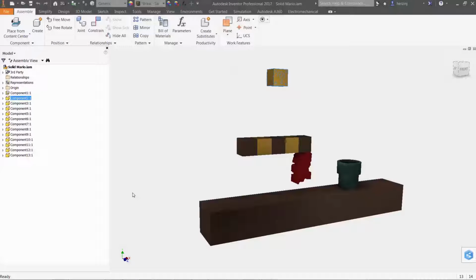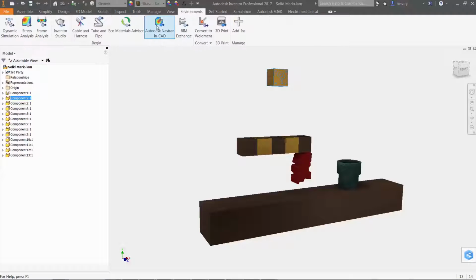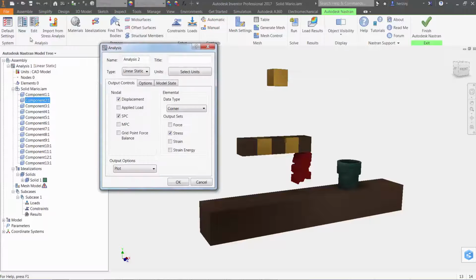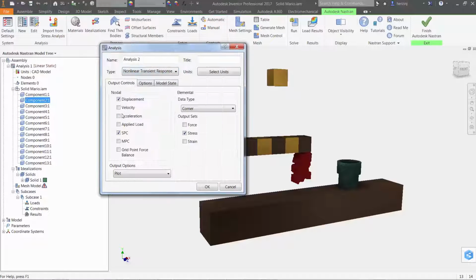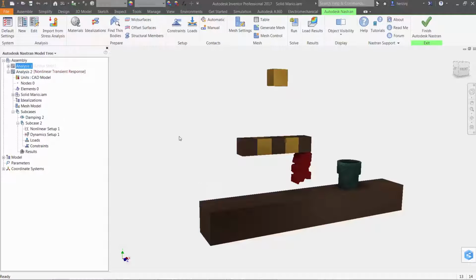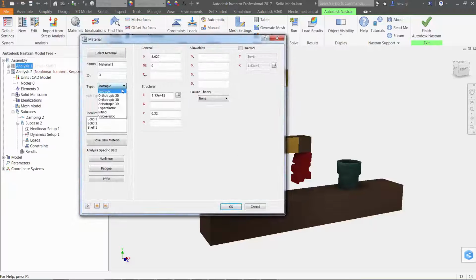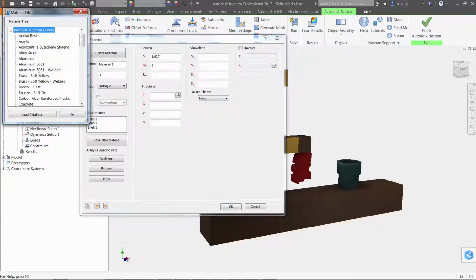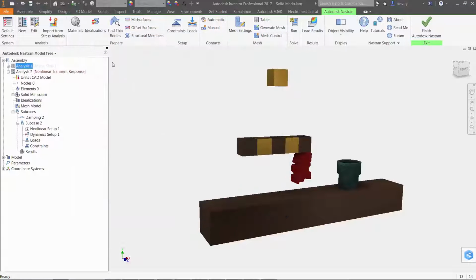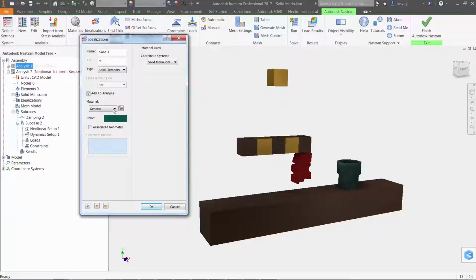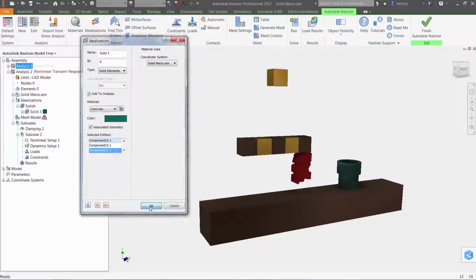Not all models have to be created in Fusion 360. This time, we're going to create our geometry in Autodesk Inventor. Going into the Environments tab and choosing Nastran In-CAD, we'll start a new analysis and define it to be Nonlinear Transient Response. We'll choose our material and define it as concrete, selecting Mario as well as the bricks he's smashing to be made of the same stuff to simplify things.